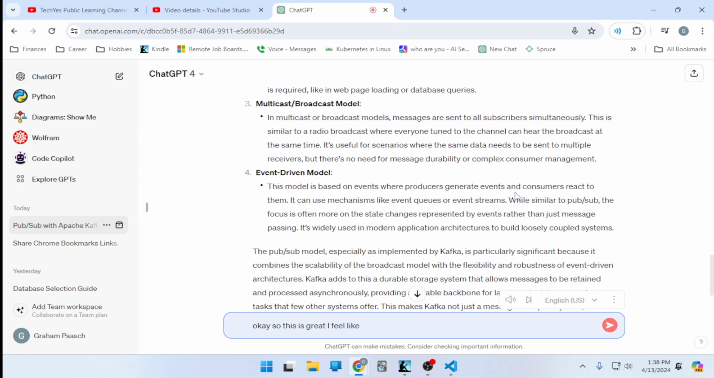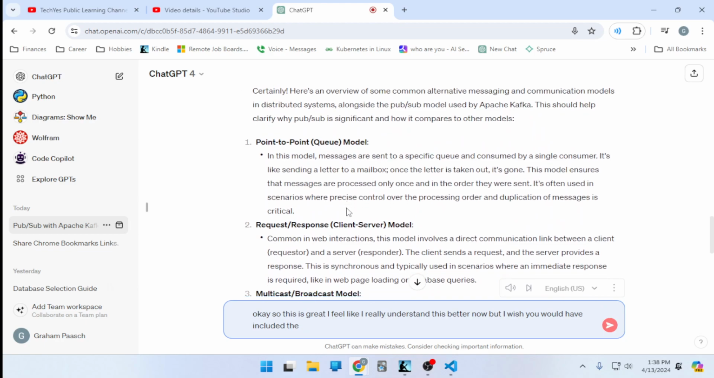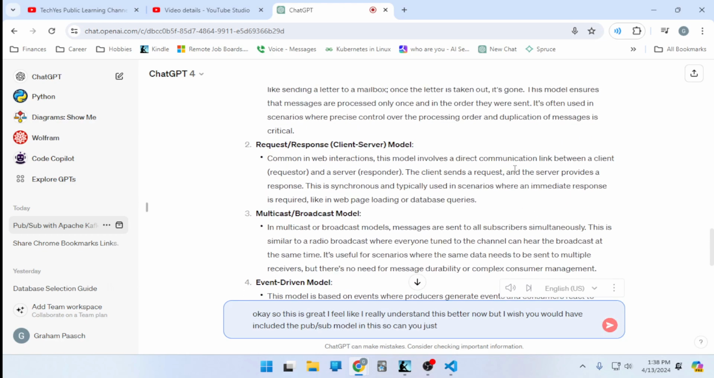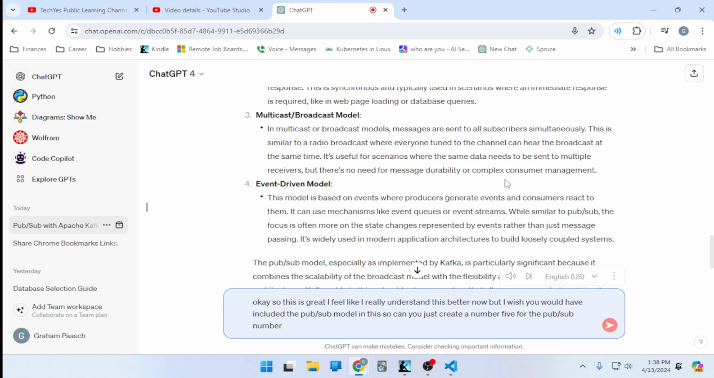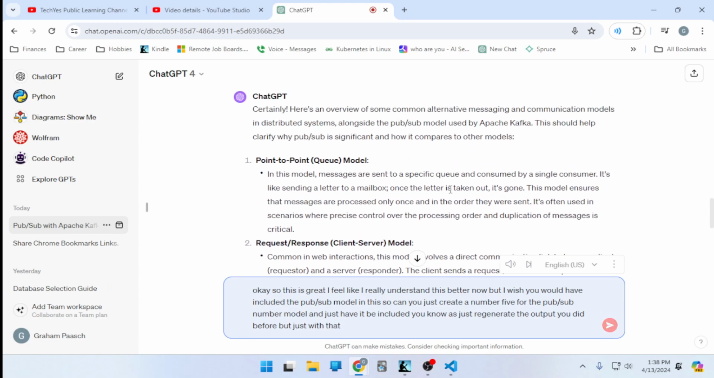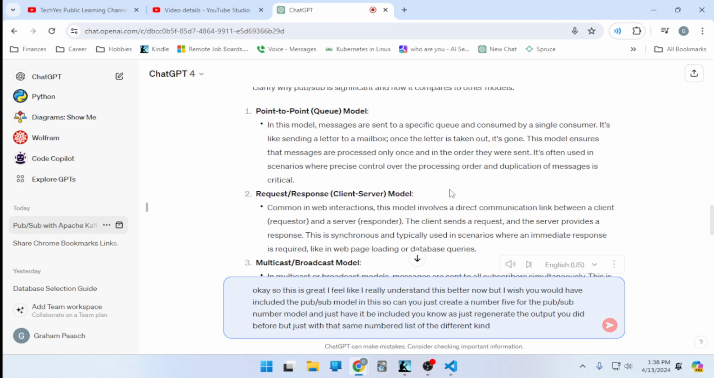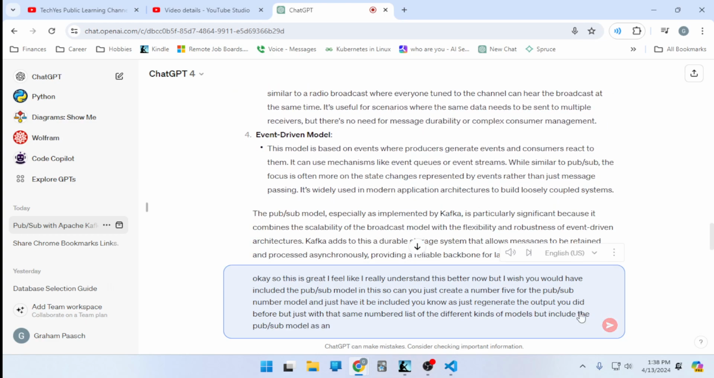I feel like I really understand this better now, but I wish you would have included the pub sub model in this. So can you just create a number 5 for the pub sub model and have it be included, as in, just regenerate the output you did before, but with that same numbered list of the different kinds of models, and include the pub sub model as an entry on the list, please.